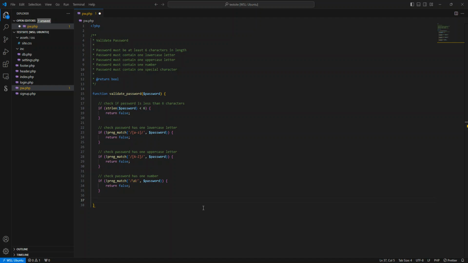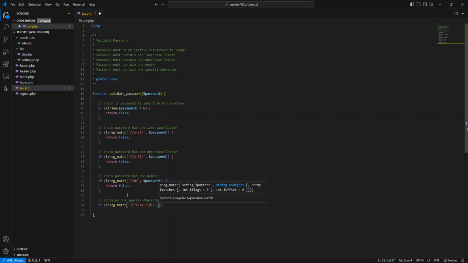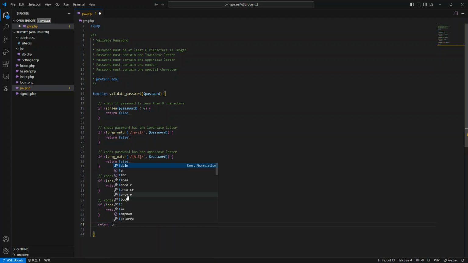And then we want to check if it contains at least one special character. So we'll want to check if it's not A through Z uppercase, or a digit. And then if it meets all of those criteria, we can return true.